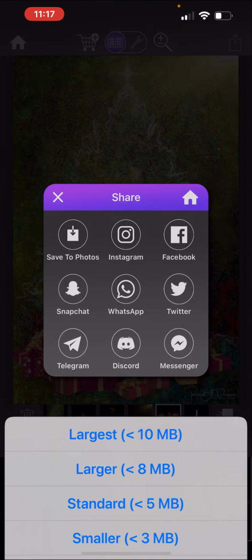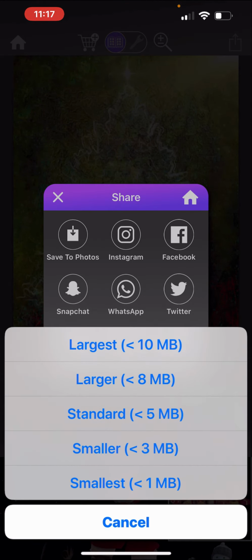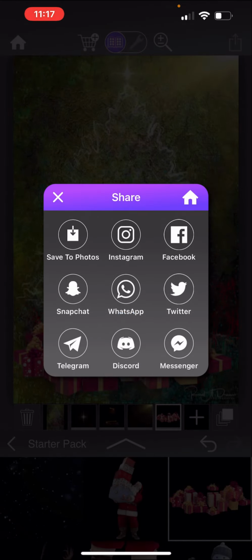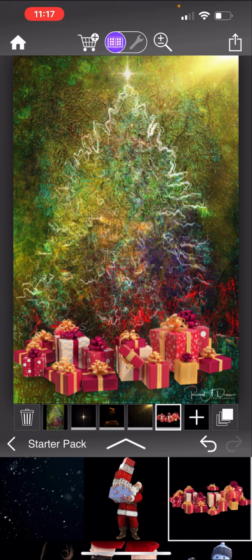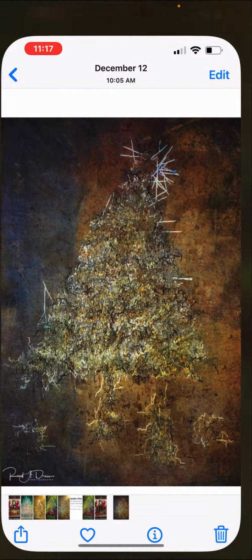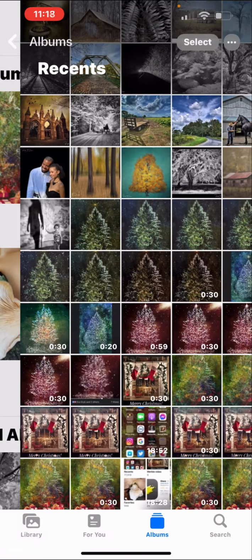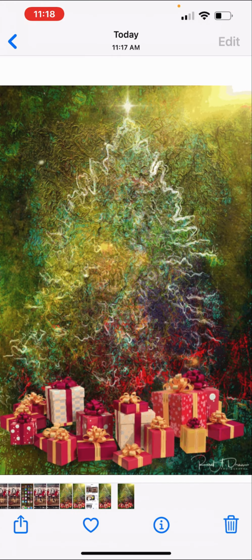I'm going to save on that, and I can choose a large one up to just under 10 megabytes, or I can choose as little as a megabyte. I'm going to choose the largest one. And I haven't done any experimenting to see how the quality is with the lower resolution ones, but you can try that and see. So now let's go out and look in our camera roll, and there's our image. So there's our GIF.